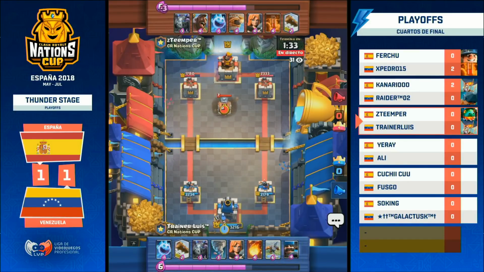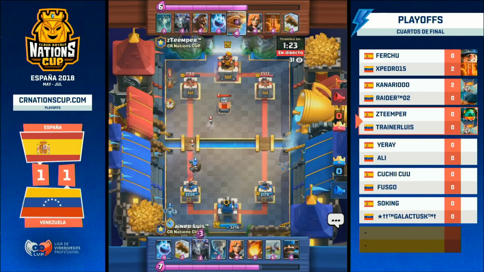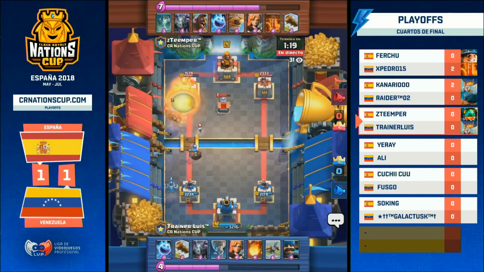So. Oh, that's a Hunter. Never seen this version, to be honest. That's surprising, but that's interesting as well. Yeah, it is. Okay, so clearly with the Hunter, that's a matchup for Trainer Luis, I believe. I don't know how this Hunter's going to be able to do too much.